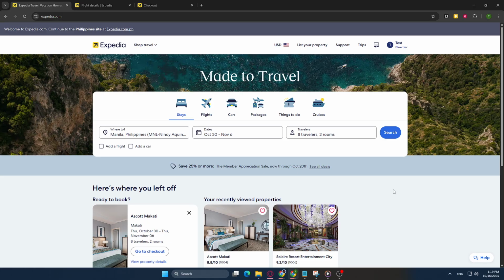First things first, you want to make sure you're logged into your Google account so that everything syncs smoothly. Open up your browser and head over to Google. In the search bar, type in Expedia and hit enter, or you could simply click on the direct link provided in the description below. Once you're on Expedia's homepage, ensure you are signed in. Look towards the top right corner of the screen for the sign in option if needed.